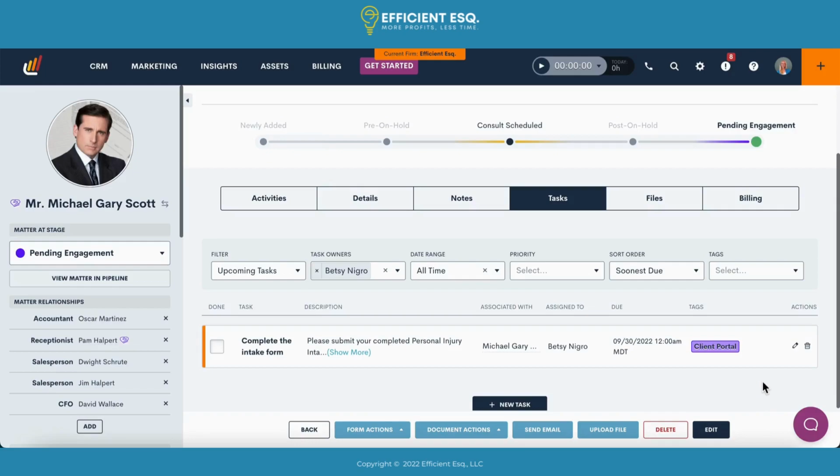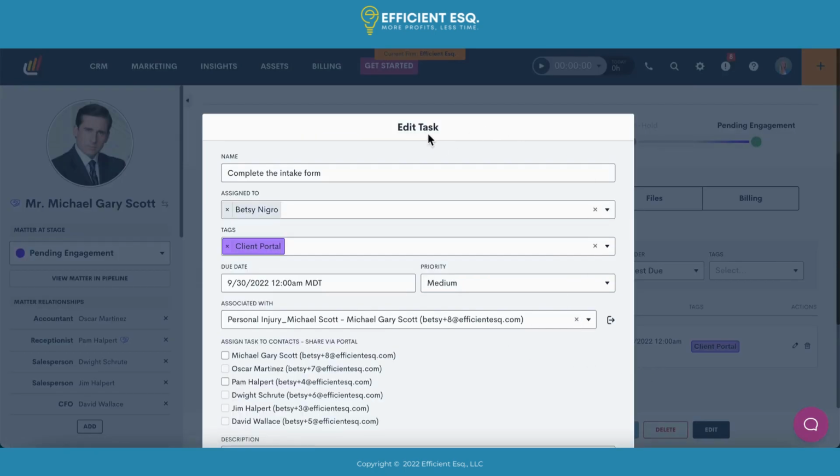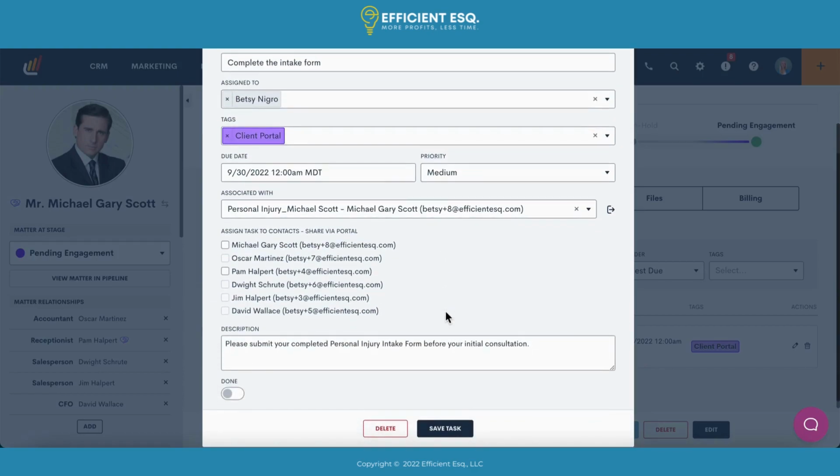Let's take a look at how we can assign tasks to clients in the client portal. So I am on the Matter profile page right now underneath the Task tab. I want to assign this task here to complete the intake form to Michael. So what I'll do is on this Actions column, I'll click the pen icon to edit this task. Then I want to select the client from this assignee list.